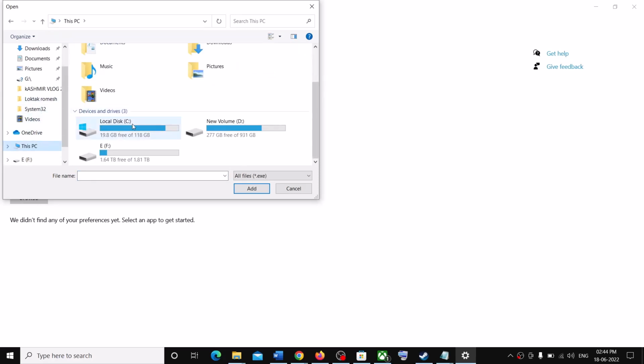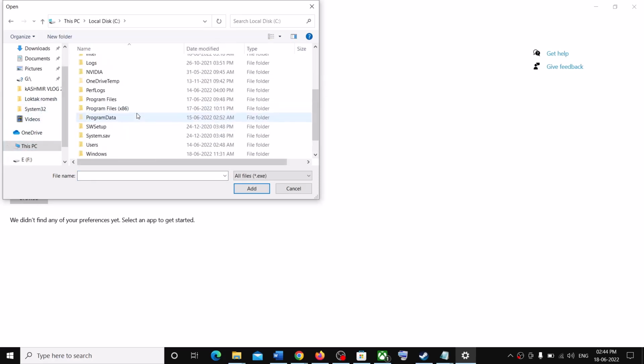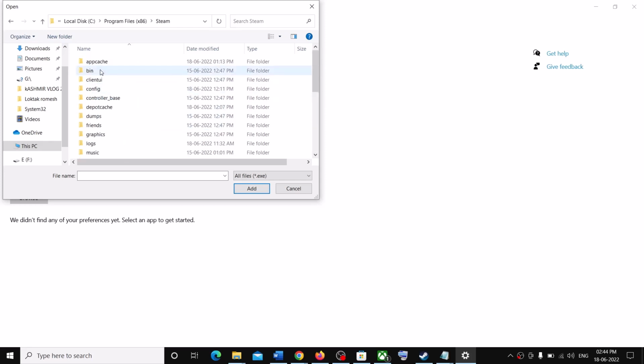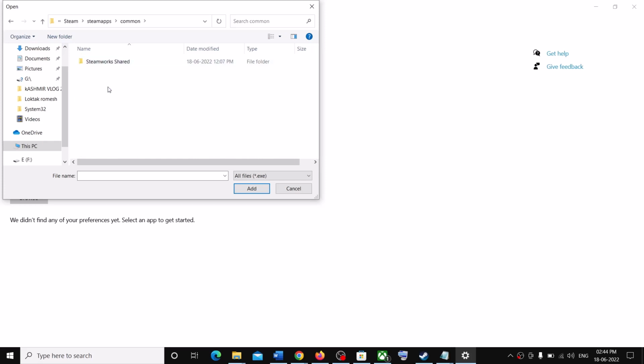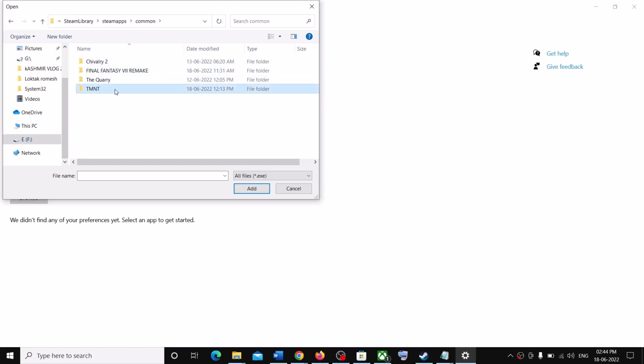So if the game is installed in C drive, for Steam user, go to C drive, then open program files x86. Now open the Steam folder, Steam apps folder, and then open the common folder. Over here you will find your game folder. In my case it's in E drive, so open Steam, Steam apps, common, and then open this TMNT folder. Select the game.exe file, then click on add.